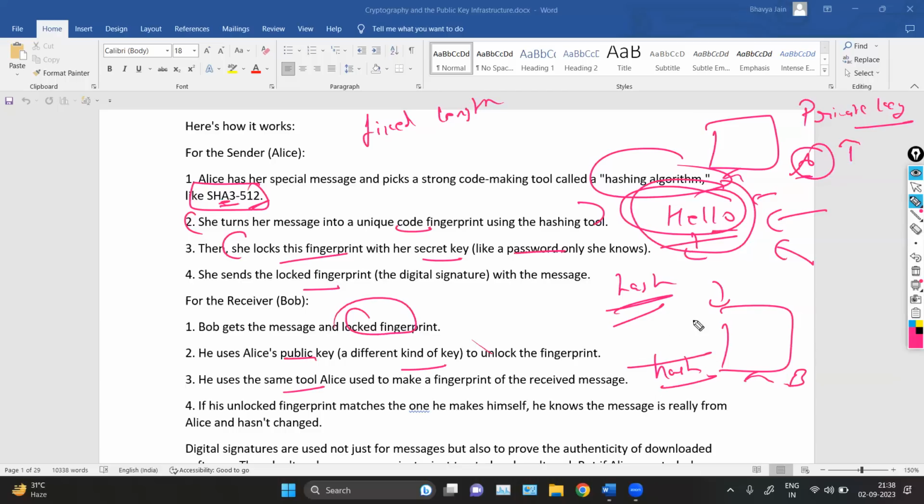And if there's a difference in the hashes, if any character differs, then we can say the data was changed in the middle. There's no integrity here, which means someone has modified the data. So he uses Alice's public key, a different kind of key, to unlock the fingerprint. Now he uses the same tool Alice used, SHA-3-512, to make the fingerprint of the received message. If his unlocked fingerprint matches the one he made himself, he knows the message is really from Alice and hasn't changed, which means he will compare the hashes.